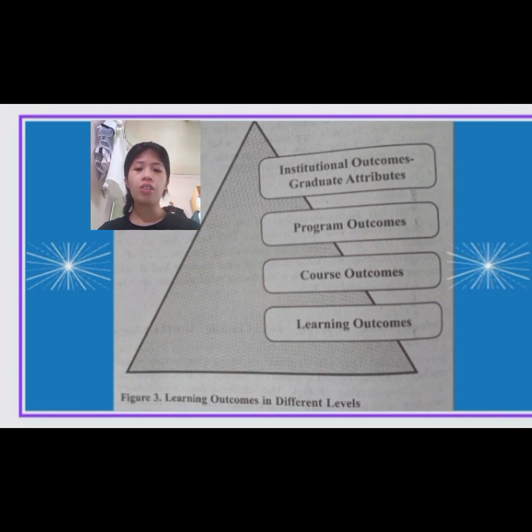So now let's take a look at Figure 3. This is the outcomes in different levels. According to Biggs and Fang, there are different levels of outcomes. Here are the institutional outcomes, the program outcomes, and the course outcomes. Take note, the most broad are the institutional outcomes, and the most specific outcomes start with institutional outcomes, followed by the program outcomes, course outcomes, and the learning outcomes.